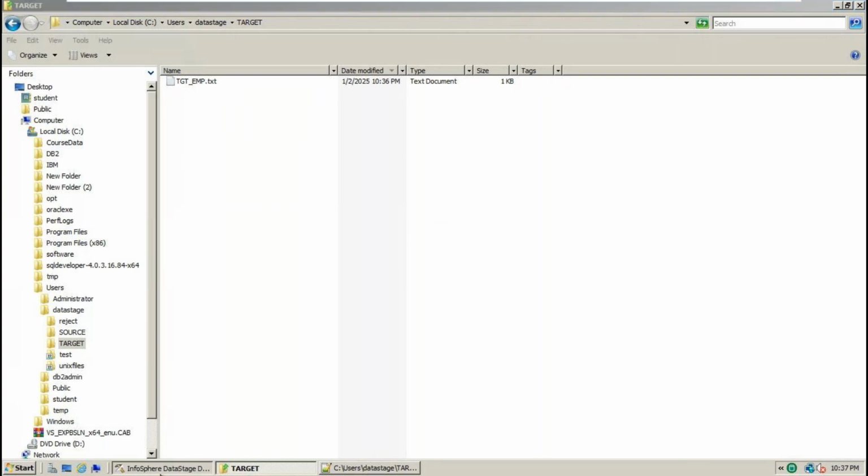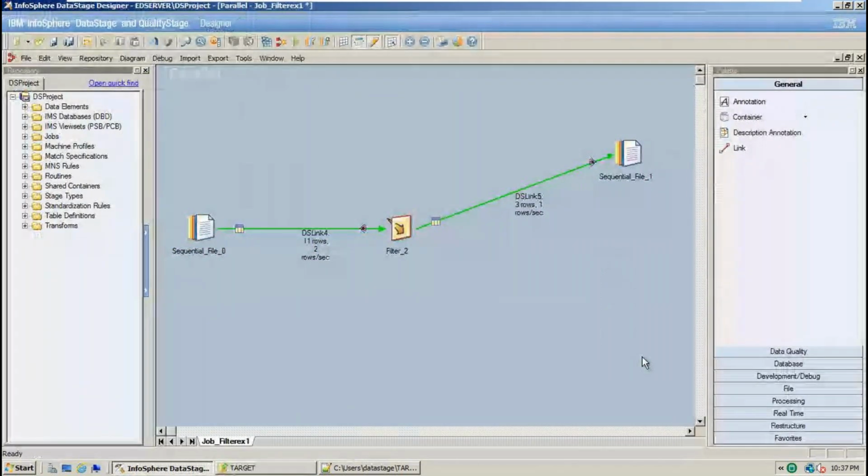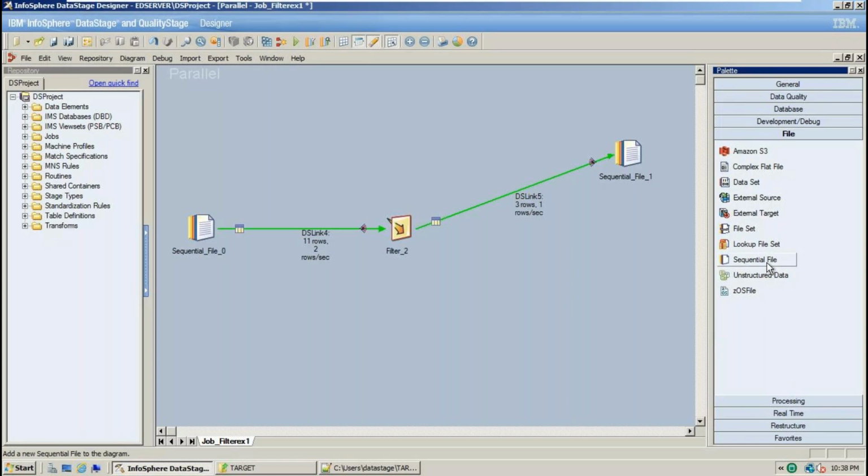So now I want to generate the text file. Can somebody tell me, guys, which stage I have to use? I want to generate the text file. We have to use the sequential file stage. By using the sequential file stage, I can generate the text file.